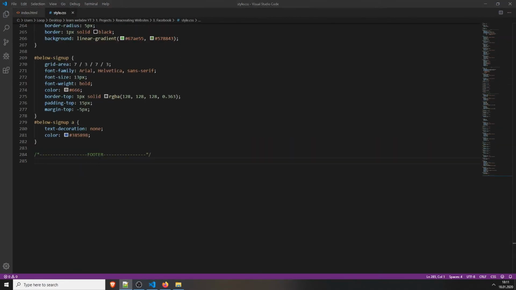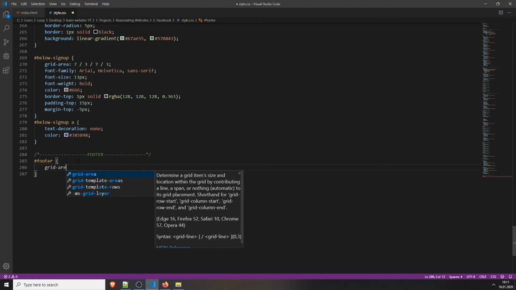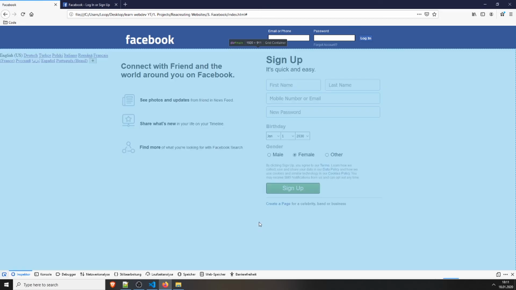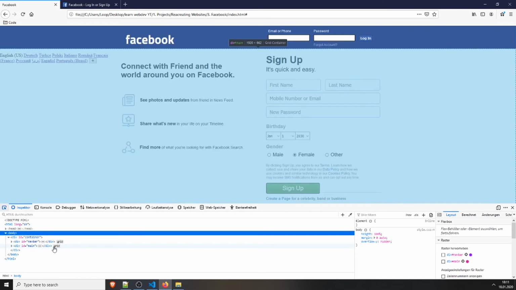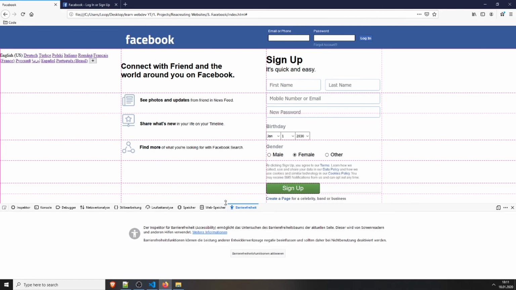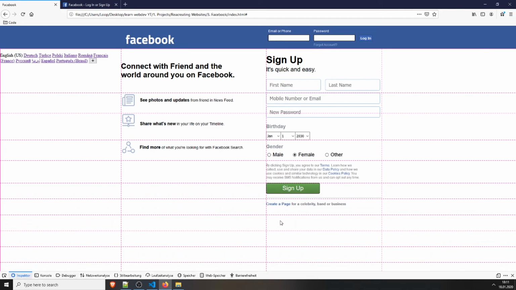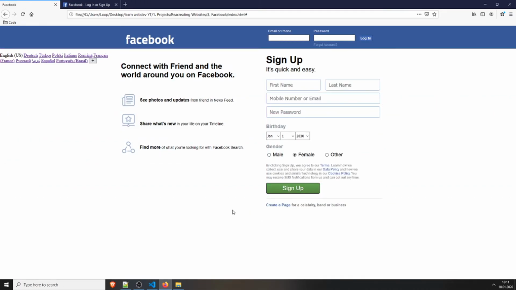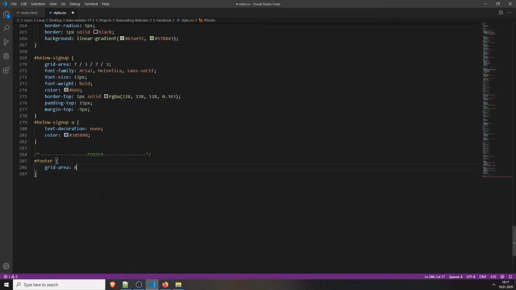and type in hashtag footer or the ID that you've chosen. The grid area will now be this one, I think. 1 2 3 4 5 6 7 8. Yes, we will just choose the 8th one. So start at row 8, but now we'll start at the second column.